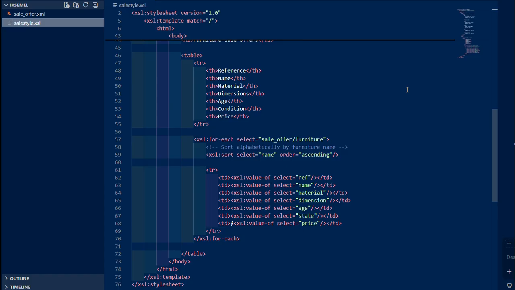By the end of this video, you'll understand how these XSLT elements work together to transform raw XML data into a clean and readable HTML presentation.